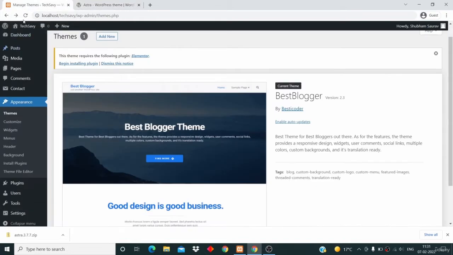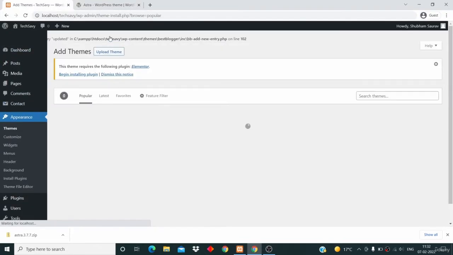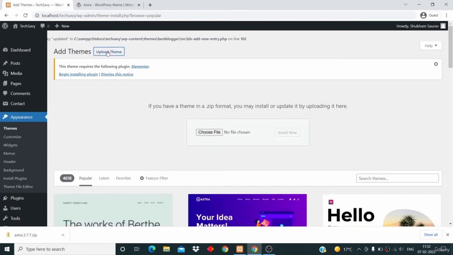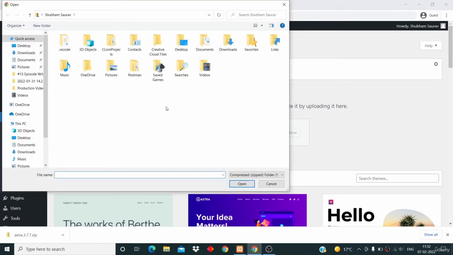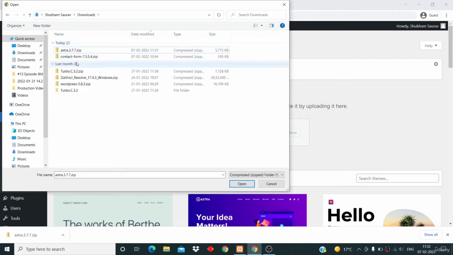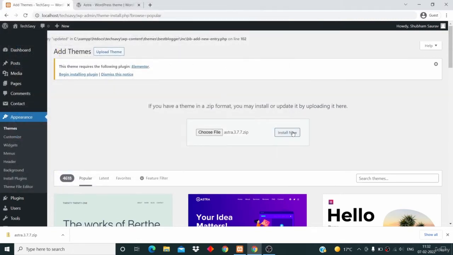All right, now let's go ahead and upload this theme on our website. So I will go to the dashboard. Here is Appearance. I will click on Add New here, and then I will click on Upload Theme. Just ignore this error for now. I don't know why it is happening. Just click on Choose File, and then I will go to Downloads here and select my Astra theme. So I will select this, click on Open, and then click on Install Now.